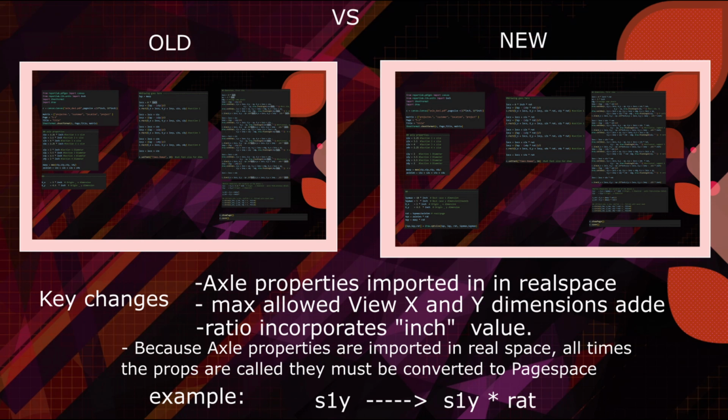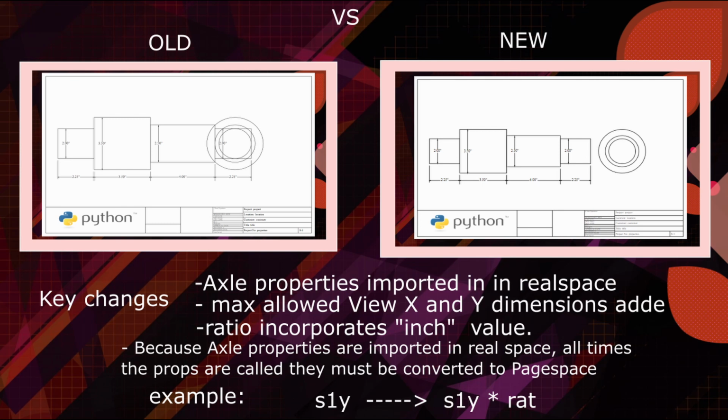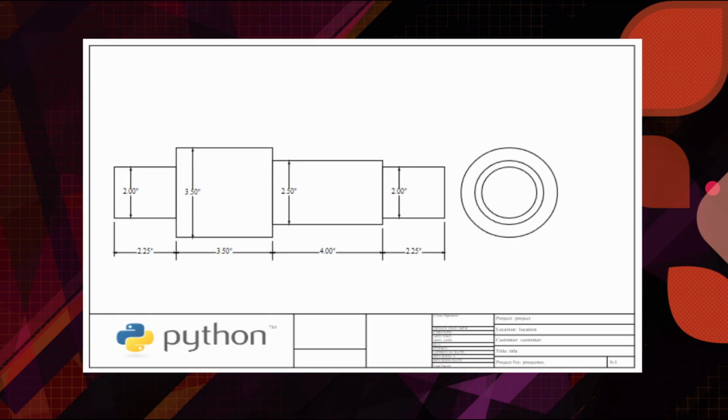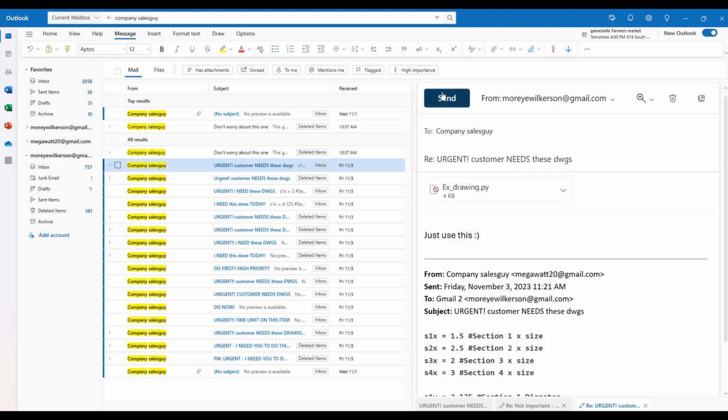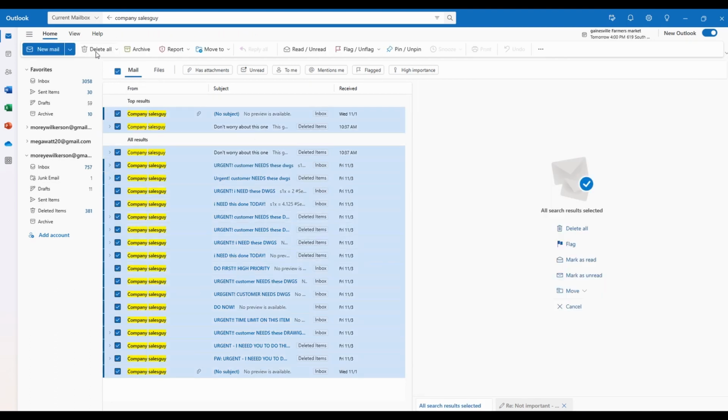Previously, we pulled them in and immediately put them into this page space by multiplying them by inch. In the new version, we pull them in untouched, and whenever we need to use them, we scale them by multiplying them by the scale ratio, which we call rat. So here we are. We've made a basic Python program that takes an input of 8 dimensions and outputs most axles that we want. With an upfront time investment, we have automated this process, freeing our time up to work on bigger and better things.